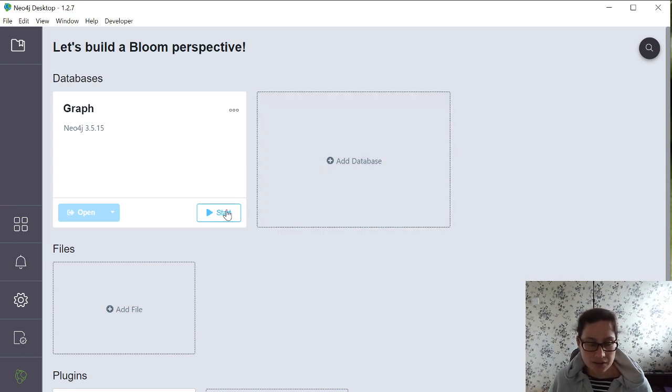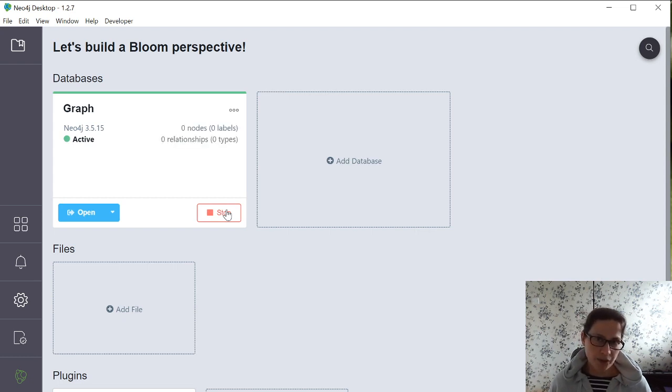So I'm going to start the database now, and then we are going to get started with creating the Bloom perspective. So we're just going to add some data. I'm going to let that start. And what we're going to be doing is using the movie graph dataset. That's really easy to get to. We're not downloading anything special. We're going to execute that from one of the built-in guides. We're going to put in a couple of indexes, and then we're going to be heading over to browser.